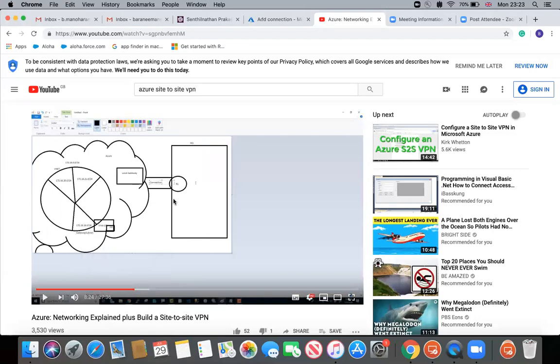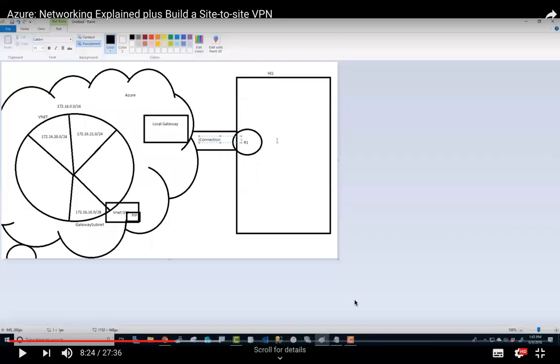Here, I'm going to make it a little bit larger. So this is your Azure, the left side is the Azure side. Inside it, you have one VNet. There we are giving the CIDR block 172.16.0.0/16. That means you can create 65,000 resources in this virtual network, which starts with 172.16.